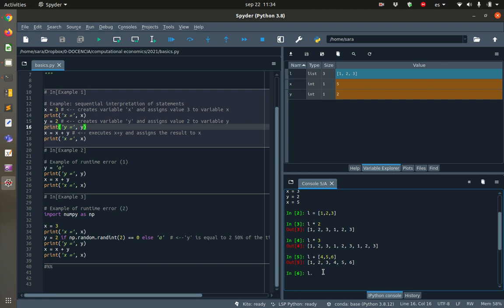And if I do L dot extend 4, 5, 6, this doesn't return anything, but what it does is that it changes the variable, the L variable that I had before. So now I have 1, 2, 3, 4, 5, 6. Just like before, but the previous command didn't change the value of L, and this command changes the value of L. And yeah, more or less that's it.